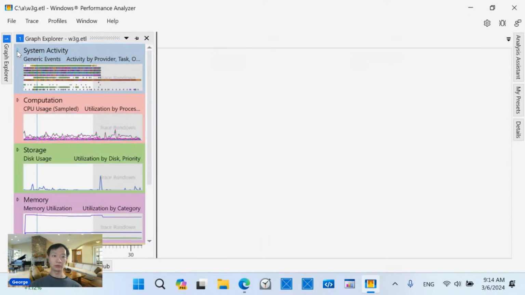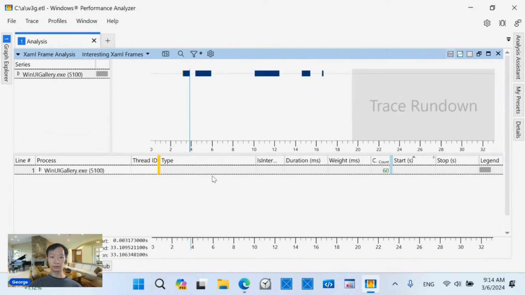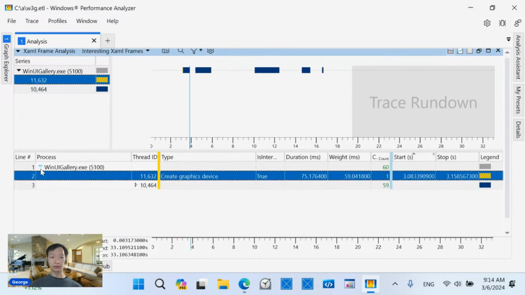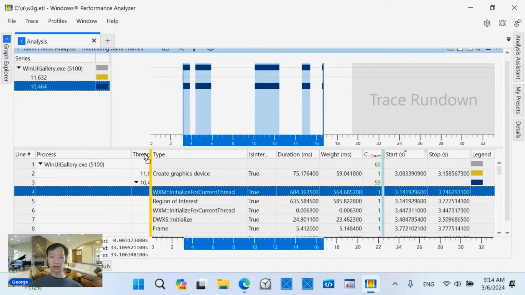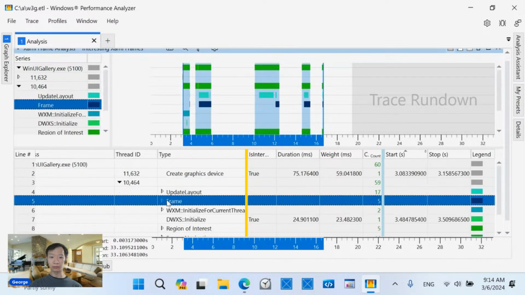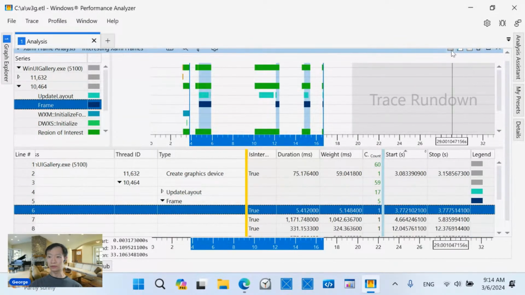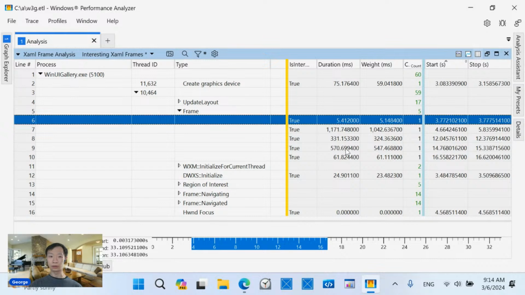It's available down here. It's called XAML Frame Analysis. And let's have a look at this. You get a similar view, expand by process, and here's a thread, and we can drag type over. We're looking for the type of frame. We'll hide the graph. So that right there, that's your overview. This plugin went and looked at all the raw data, and then it calculated all the durations.